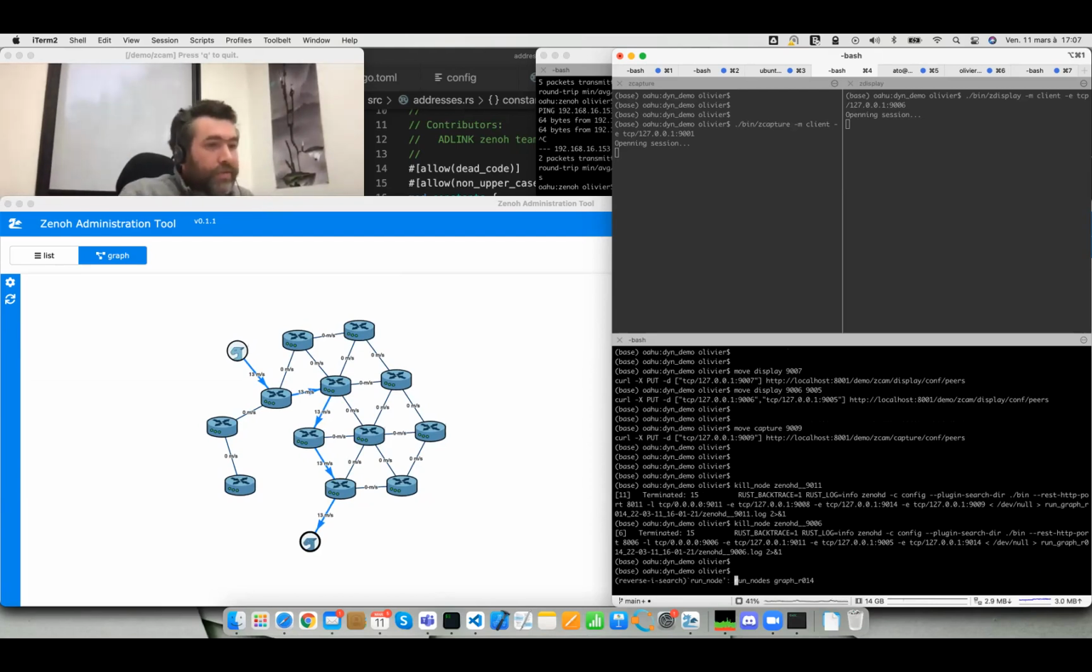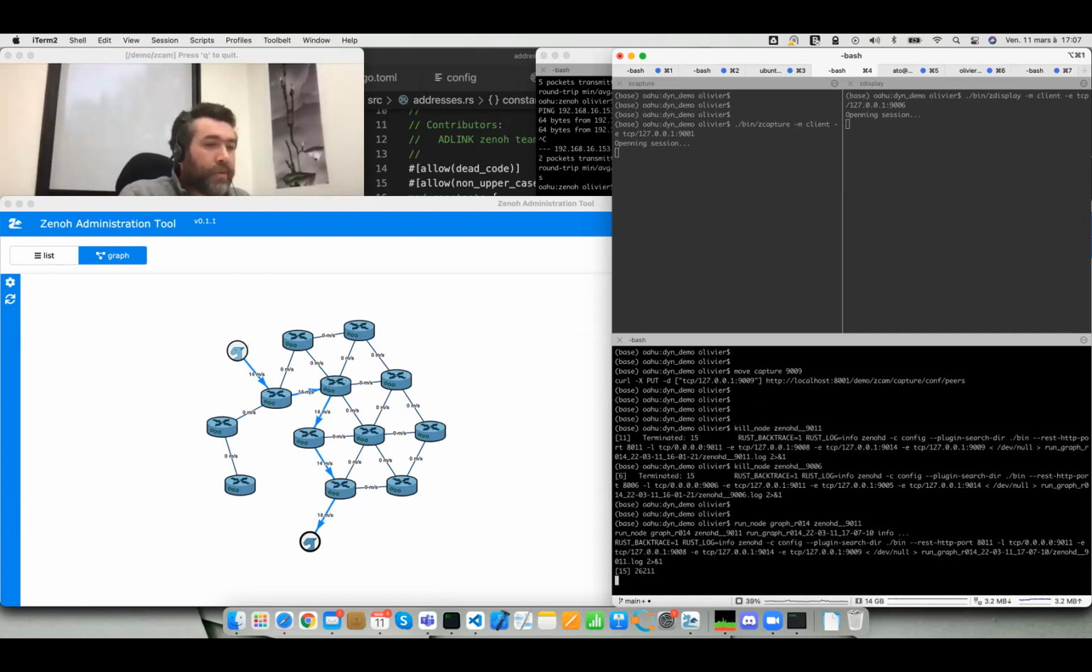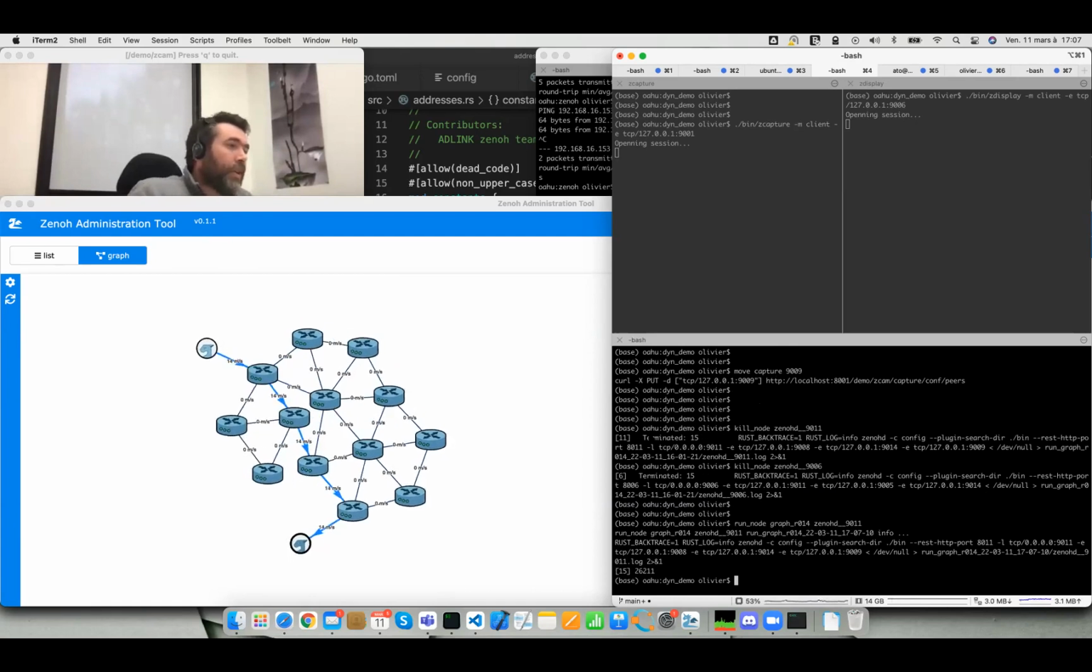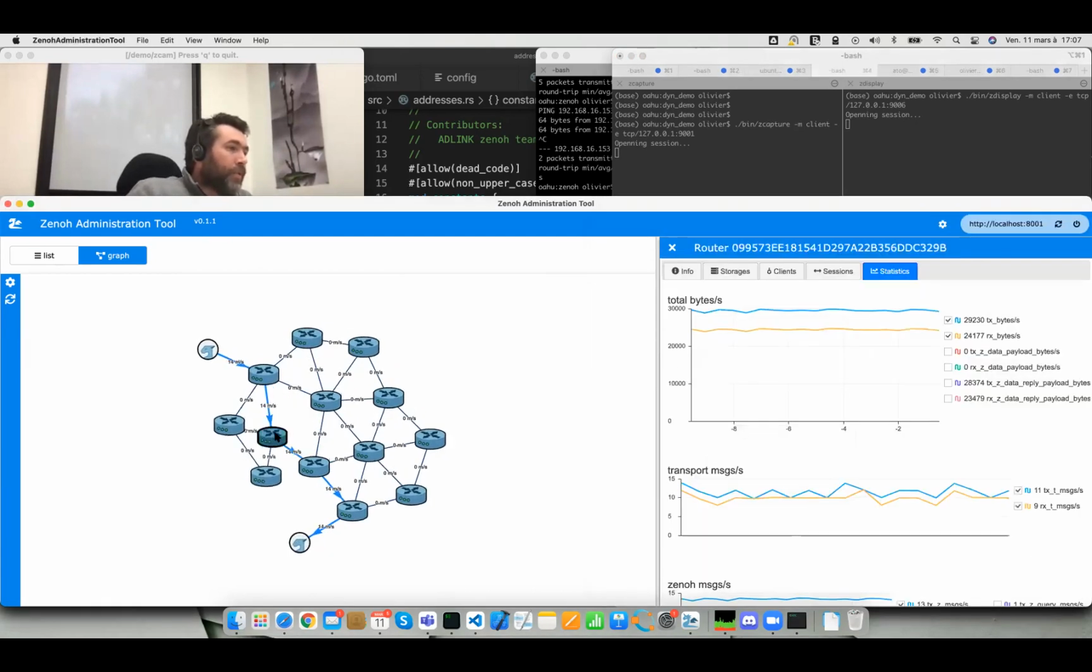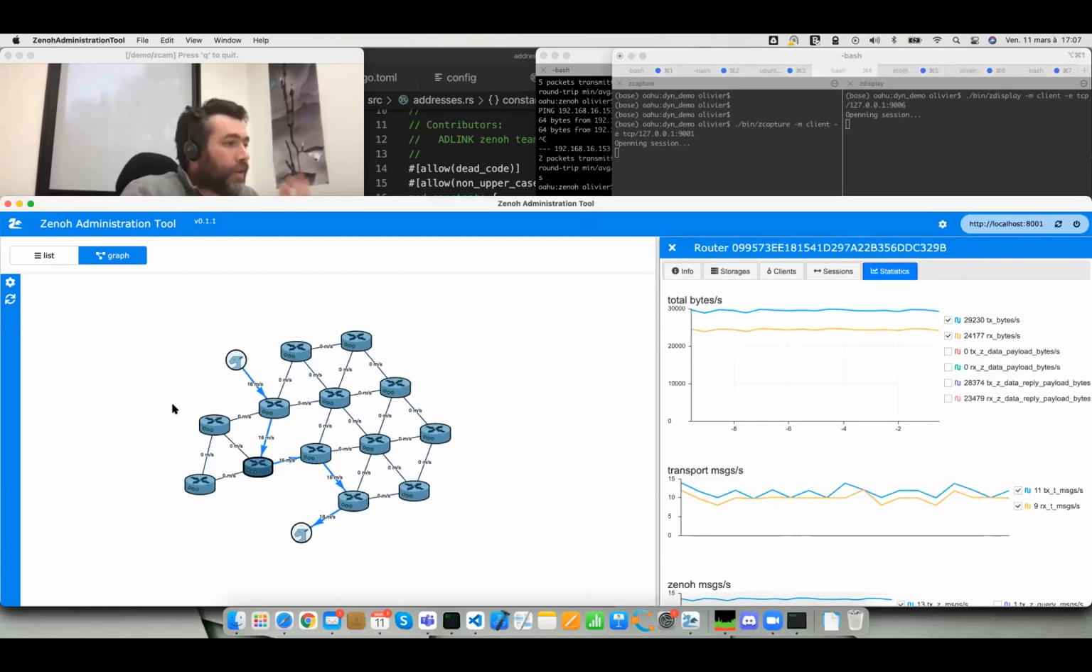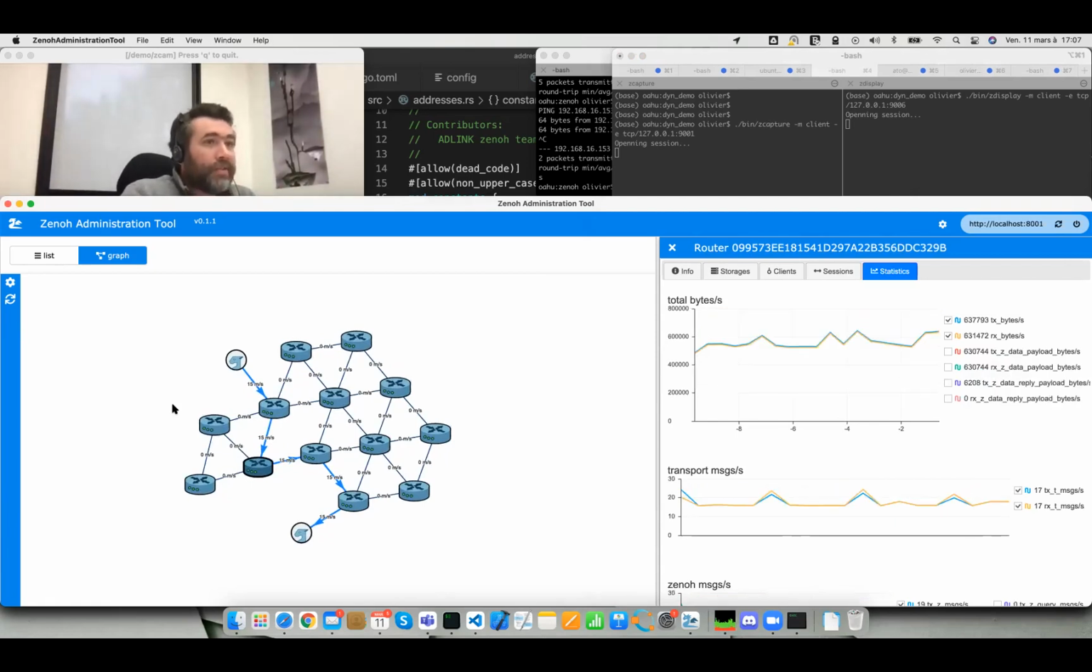And of course, if those routers are repaired and rerun by some administrator, the new topology is again discovered and Zenoh adapts. So basically, that's it for this demo.